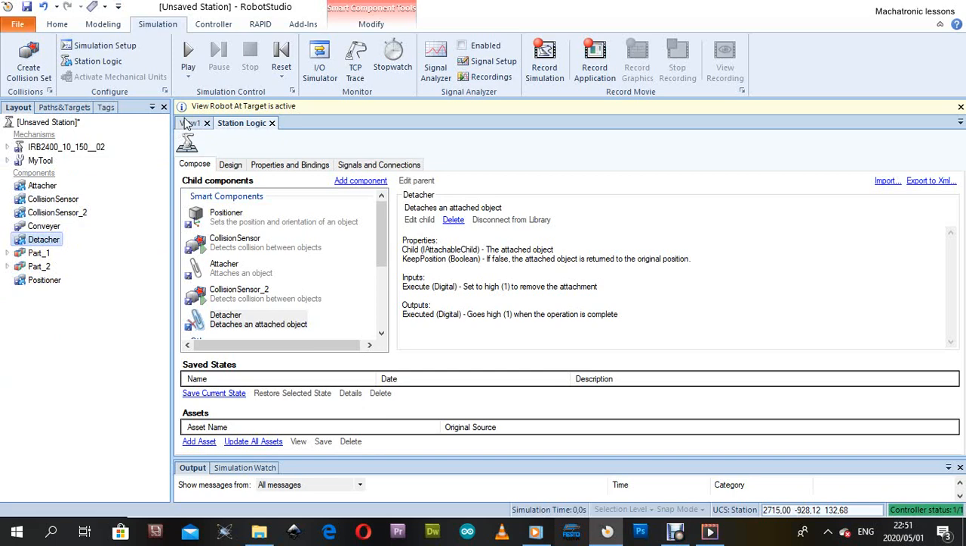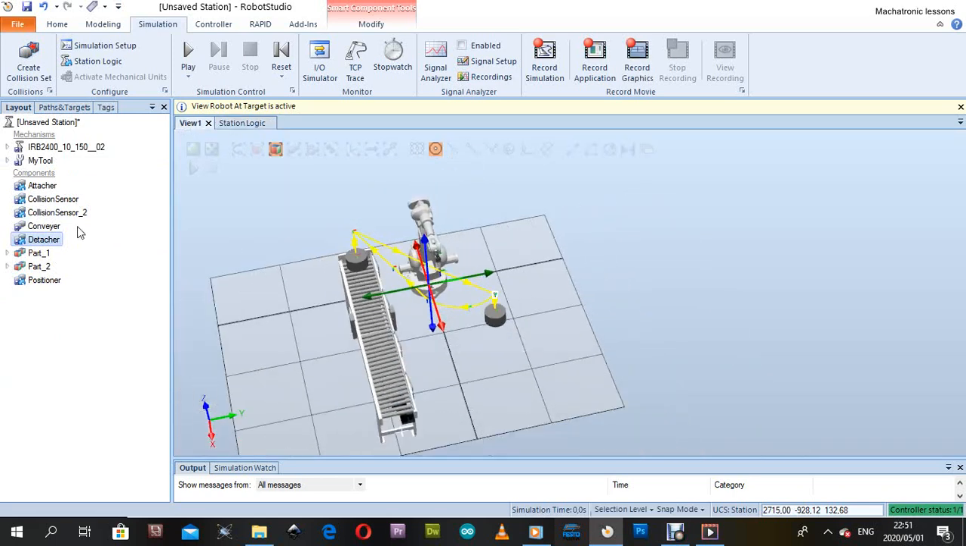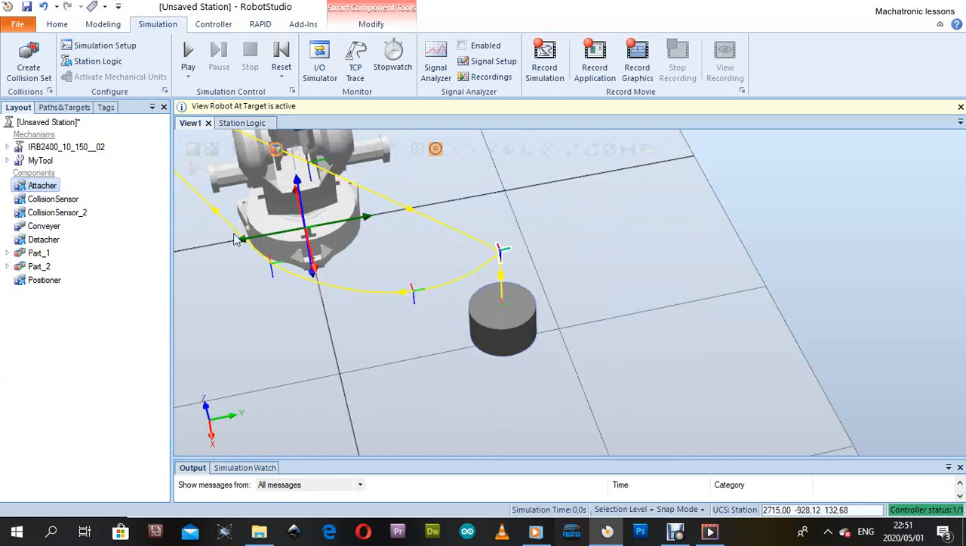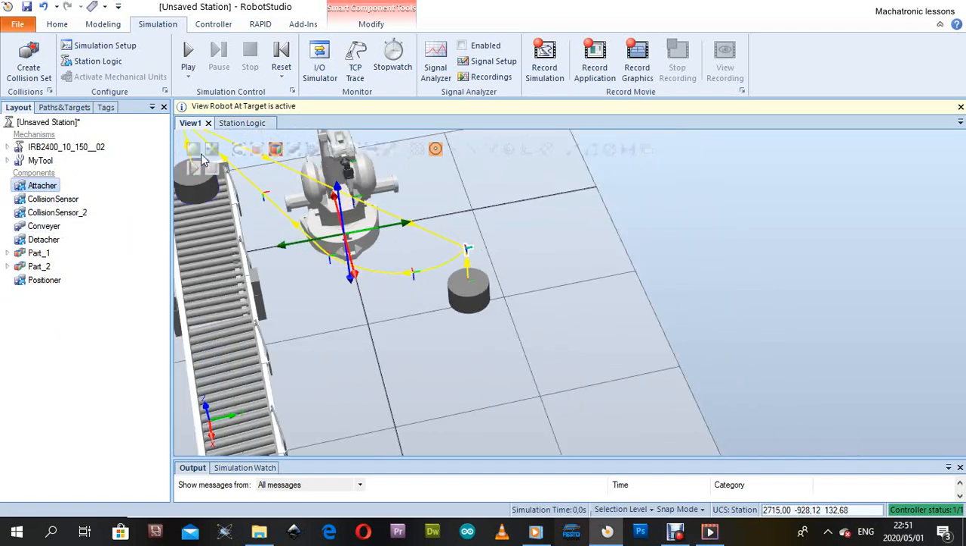So now I go back to my robot. You collide, it goes straight here, it collides, and then it attaches this guy, picks it up, and then it moves all the way along the path straight to that one.